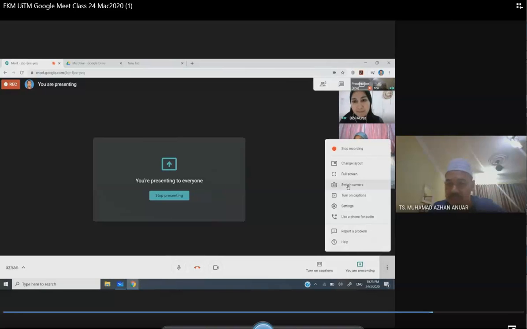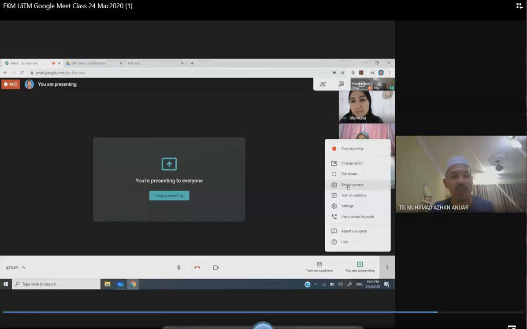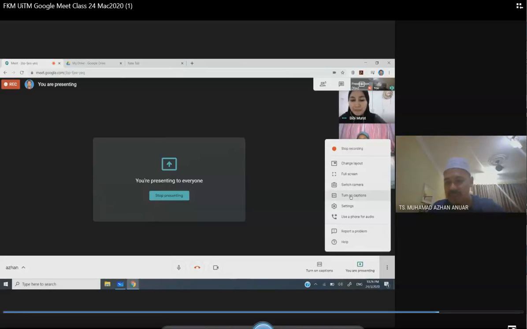Then, switch camera. This is if you have both front and back cameras on the phone, and you can switch between them. If you want to show something on the whiteboard, for example, or you write something on a piece of paper, you can change to the back camera and show whatever you write. And then turn on caption: as I mentioned before, you can turn this on, and whatever we talk about inside this room, we can see as sentences over here.